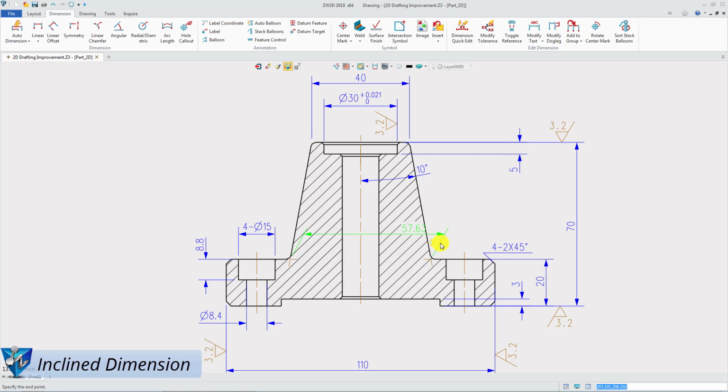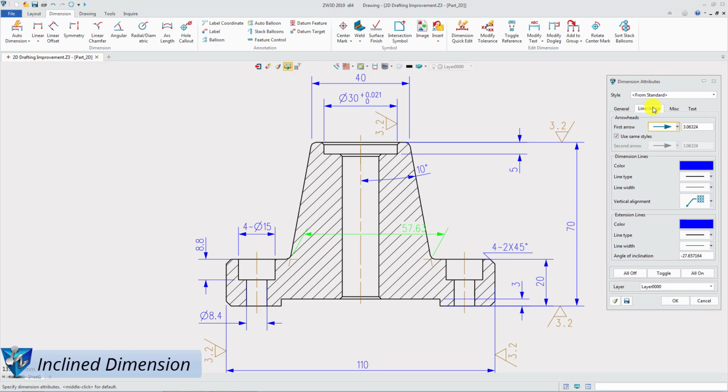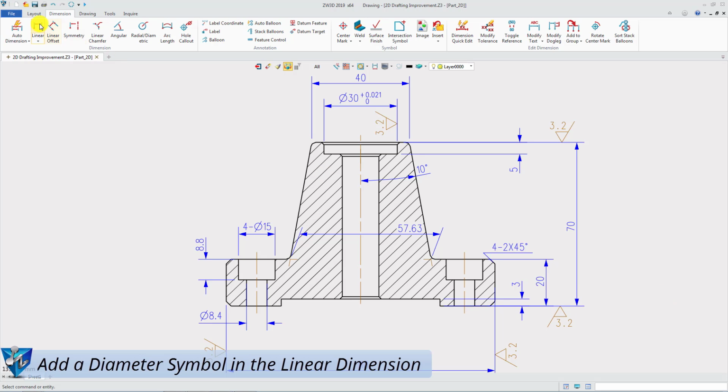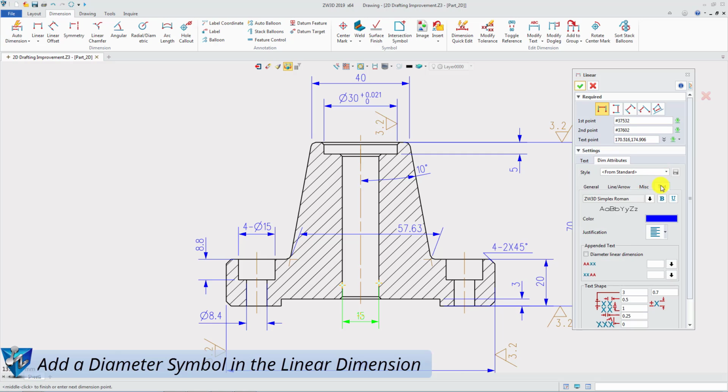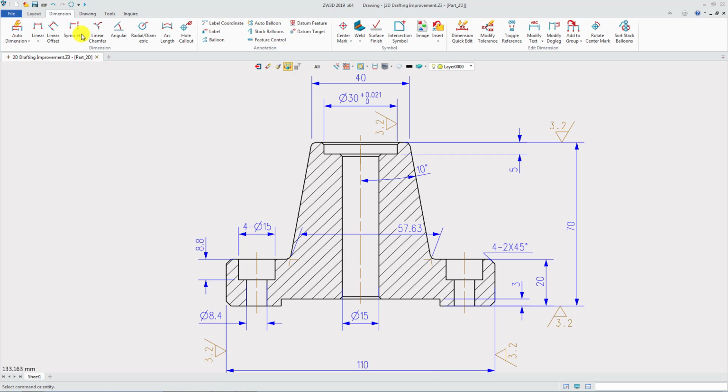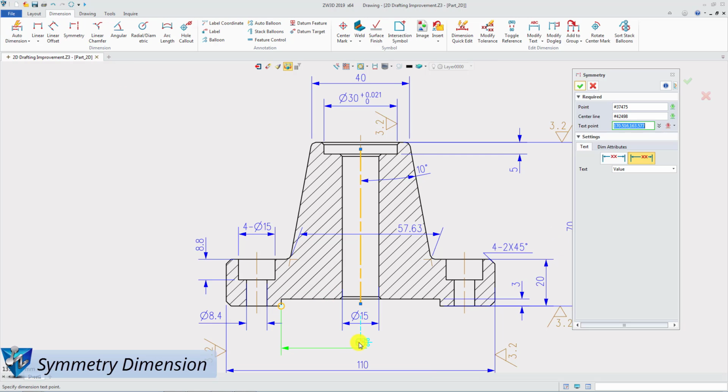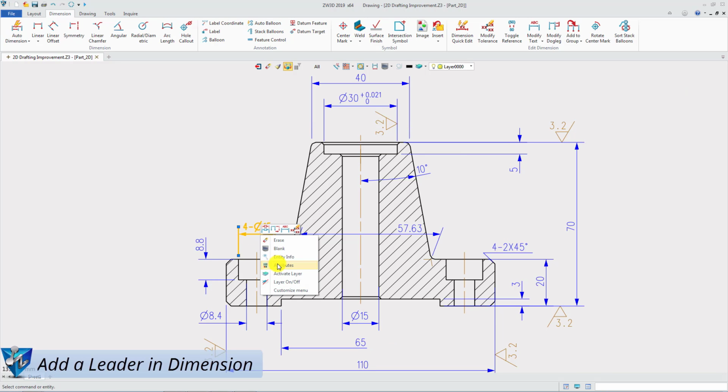Drag the extension line to incline it, or you can set the angle of inclination. Adding a diameter symbol in a linear dimension is available now. Create the symmetry dimension and add the leader, which makes dimensions more flexible.